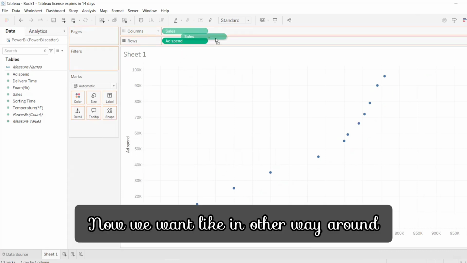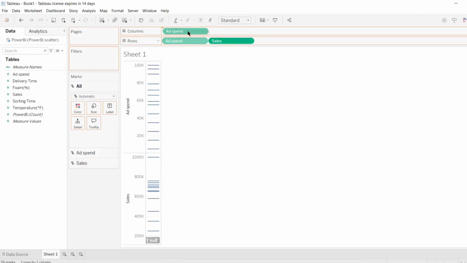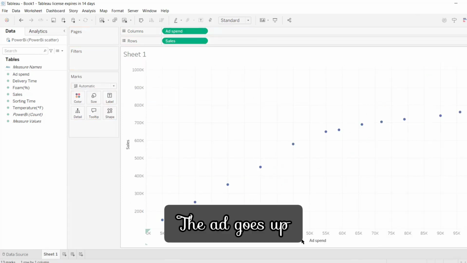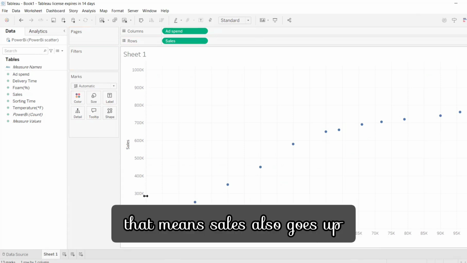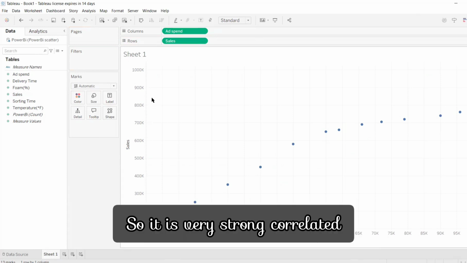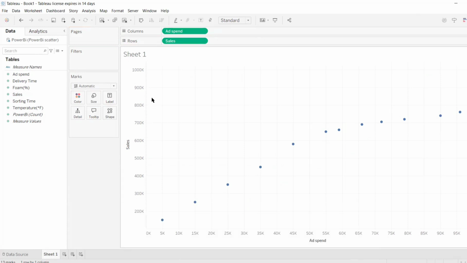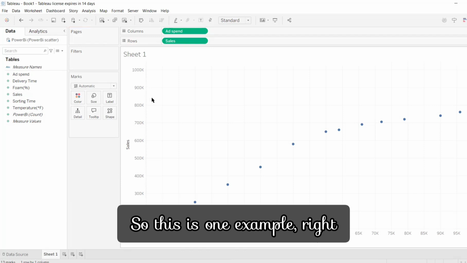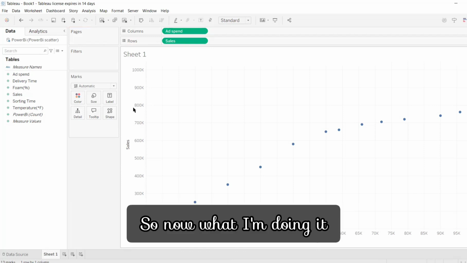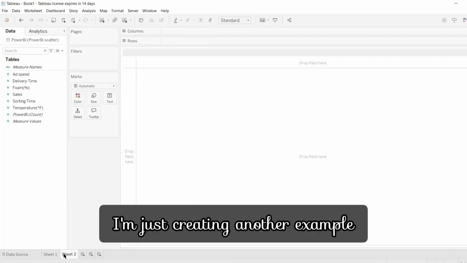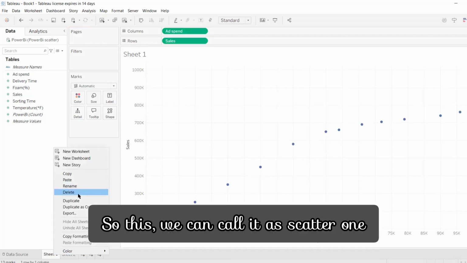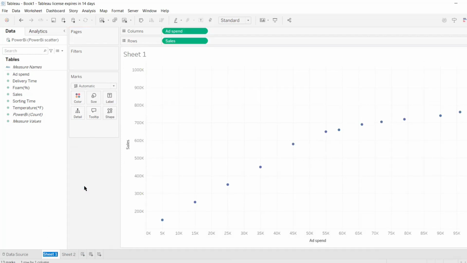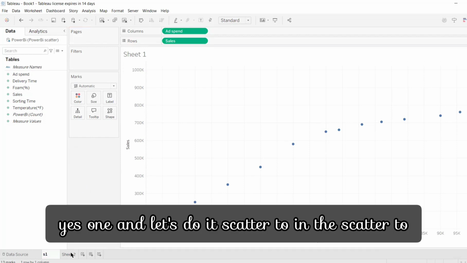Now if we want it the other way around, you can still do it. If we spend more money on ads, that means sales also goes up. So it is very strongly correlated. So this is one example, right? Now I'm creating another example. This we can call scatter one, and let's do scatter two.